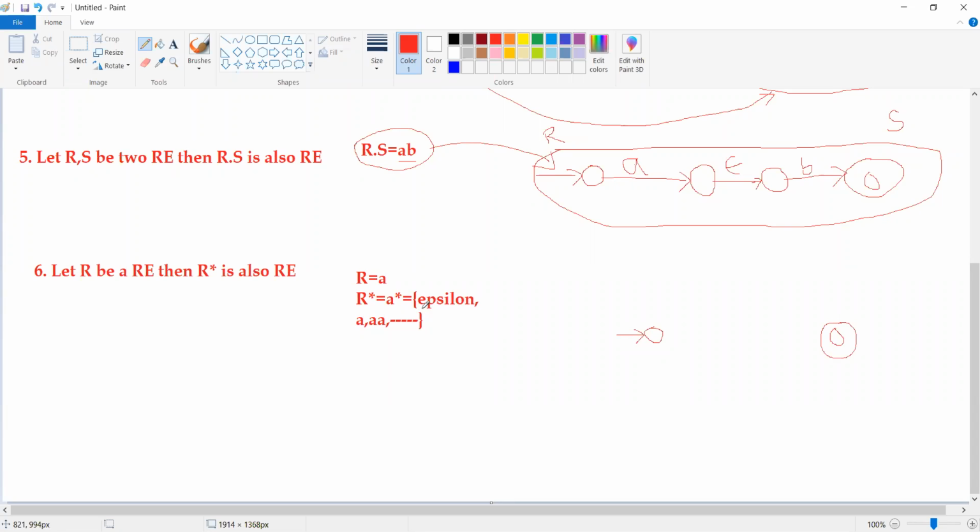As my finite automata should recognize the string which is epsilon, hence I am going to have an epsilon transition like this. Then not only epsilon, it has to accept small a, double A, triple A. That is the reason why we are going to introduce some intermediate states like this. Now here it will be small a.